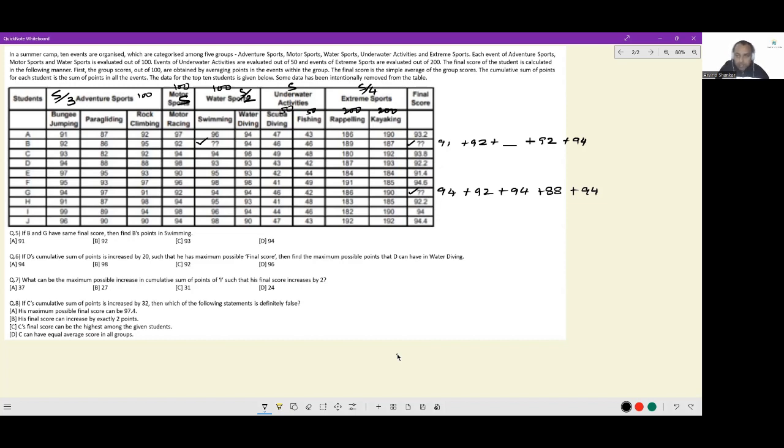Now we are told B and G have the same final score. So summation should be the same. 94, 94 is the same. 92, 92 is the same. So it doesn't really matter. These are equivalent. Here I get 4 more. Here I get 3 more. So if I cancel it off, 1 more, I should be getting an average of 93 in water sports for B. If I'm getting an average of 93, in water diving I already have 94. So in swimming, I should get 92. So the answer to the first question is option B.